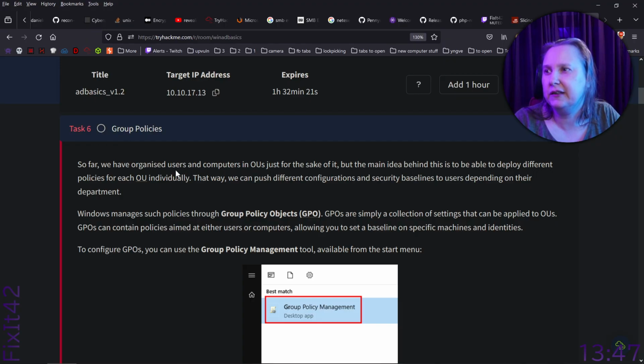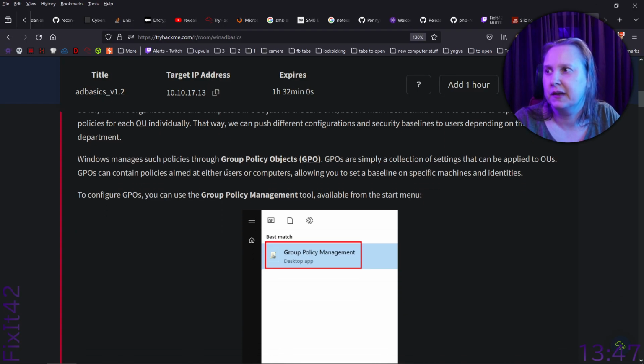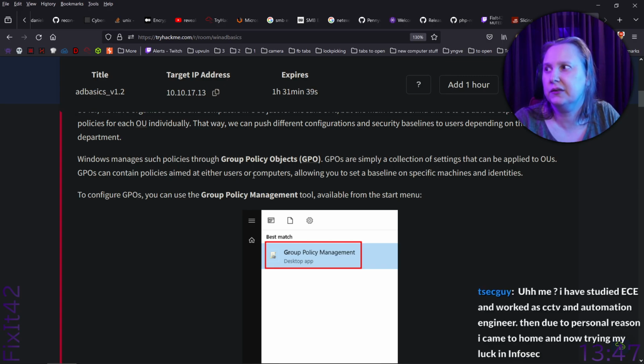So far, we have organized users and computers in OUs, just for the sake of it. But the main idea behind this is to be able to deploy different policies for each OU individually. That way we can push different configurations and security baselines to users depending on their department. Windows manages such policies through Group Policy Objects, GPOs. GPOs are simply a collection of settings that can be applied to OUs. GPOs can contain policies aimed at either users or computers.